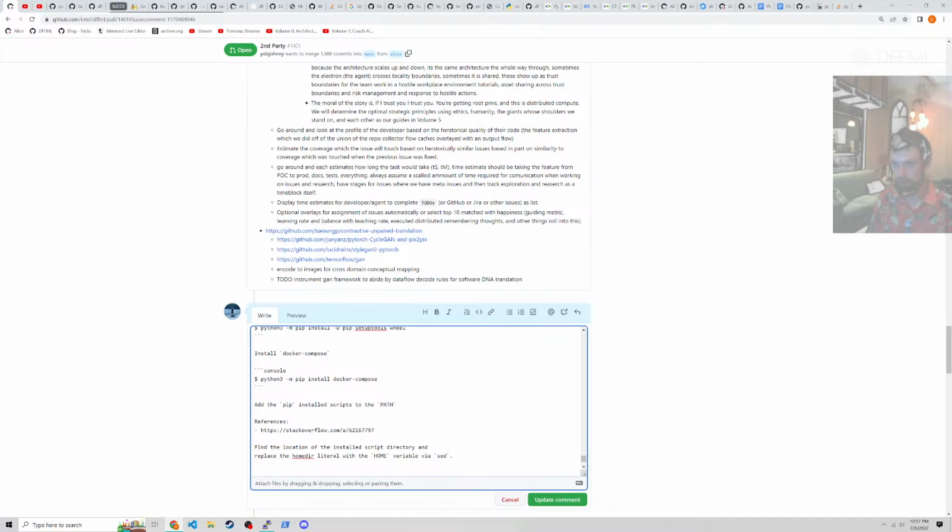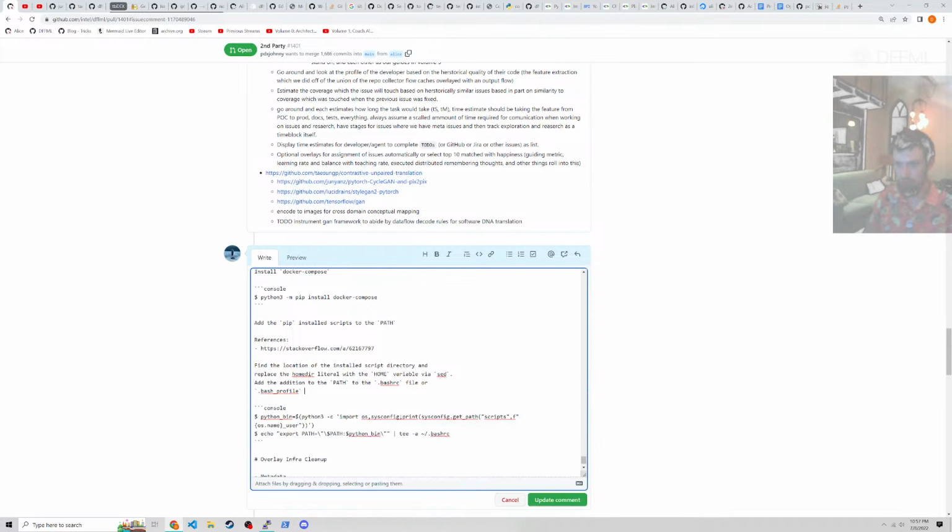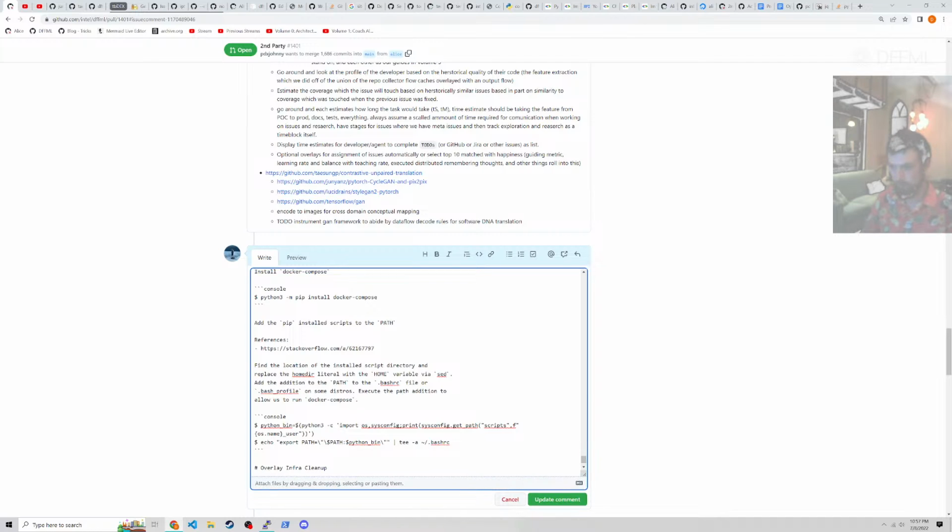Yeah, cp. Add the addition to the path to the rc file or profile. On some systems, on some distros. Source the file or execute the path addition to take effect to allow us to run docker compose. Okay, and how do we do that? Well, we just say echo, we just say path equals, we just do the unescaped form of this.